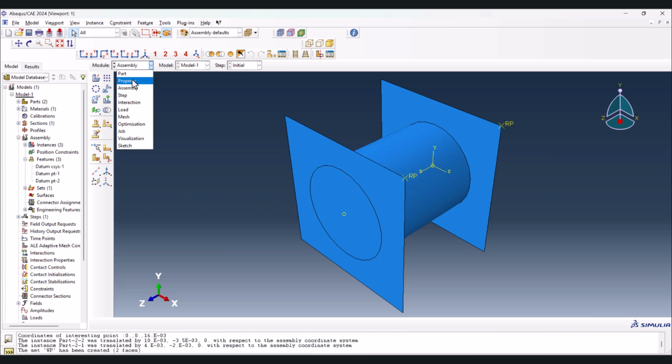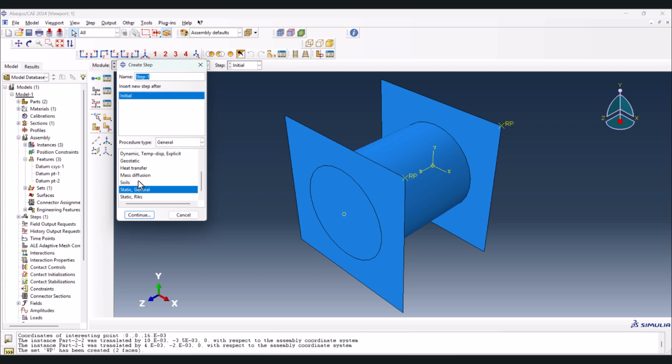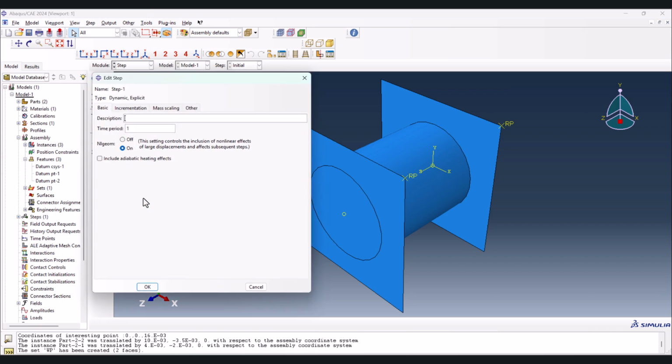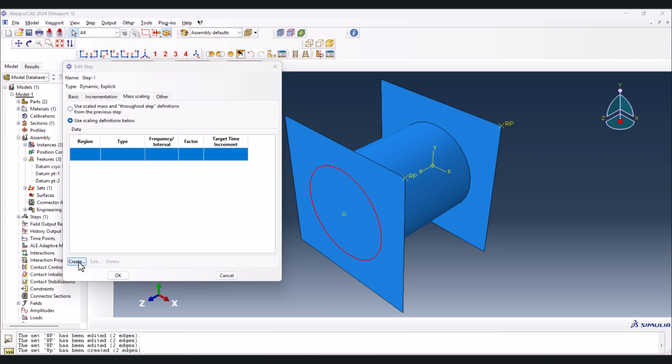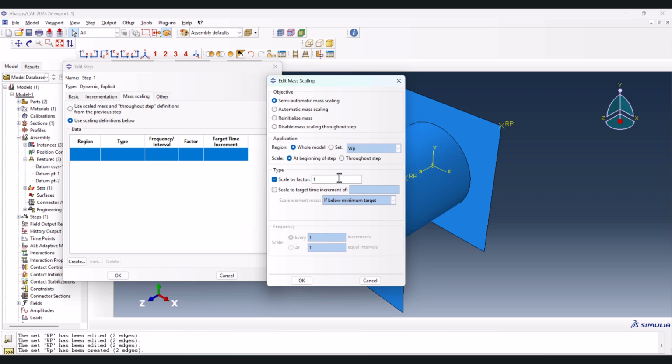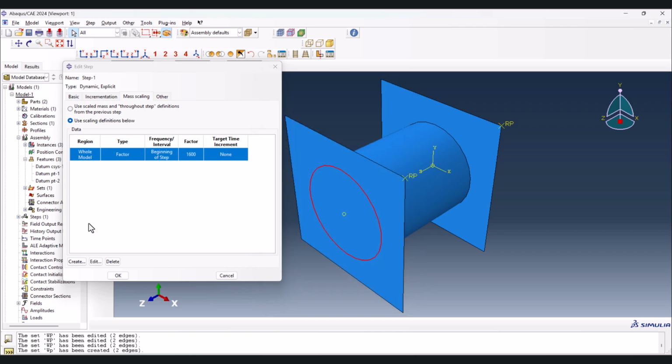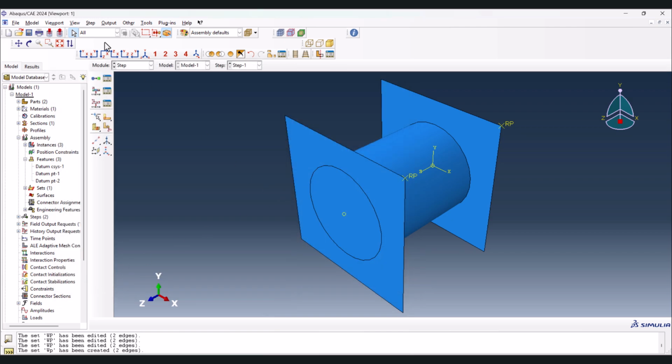OK, part is done, property is done, assembly is done, and it's time to go for step. Now we need to create a step here. Step must be dynamic explicit, so we find it here, dynamic explicit, and NLGeom must be on. And if we go to mass scaling, select this one, use the scaling definitions. So we create this one, semi-automatic, scale factor by 1600, and it should be whole model at the beginning of the step, and OK, then OK. Now we need to go to the interaction.